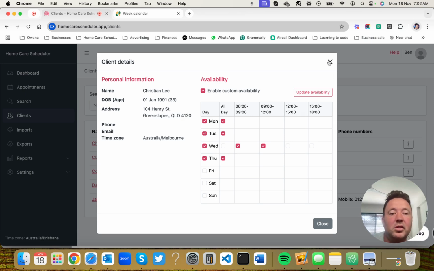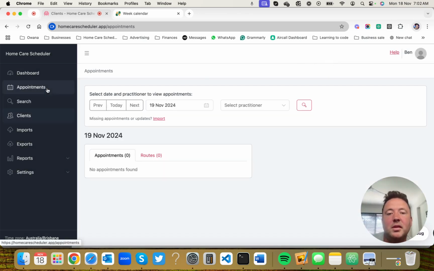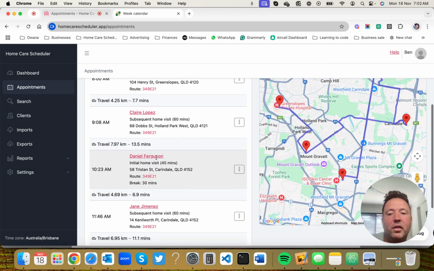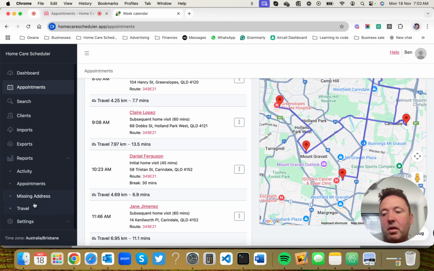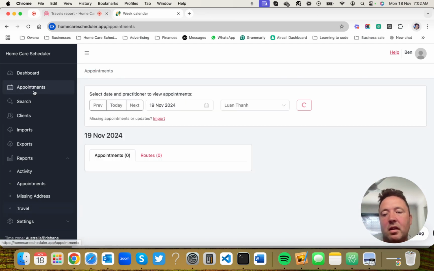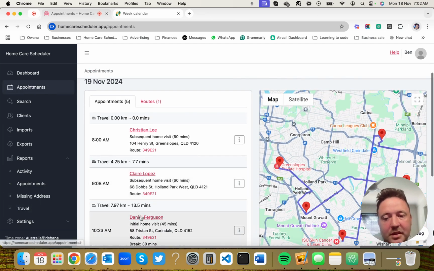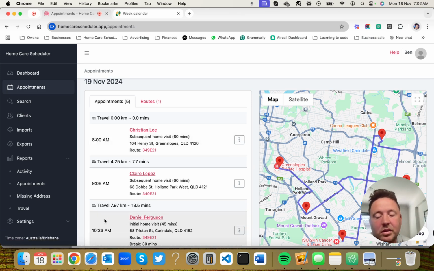And what that's going to do is, if these appointments exist outside of a client's availability, there's going to be a huge red flag right beside the appointment time. That's going to indicate, and also on the travel report, that something is amiss here, and to look at it.